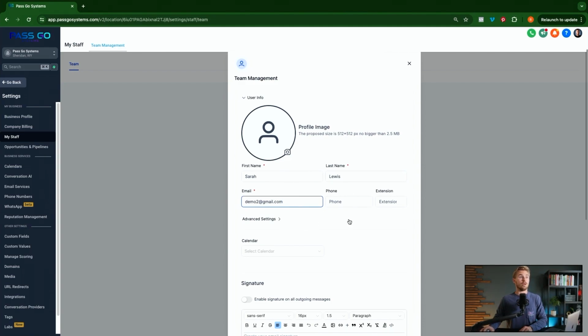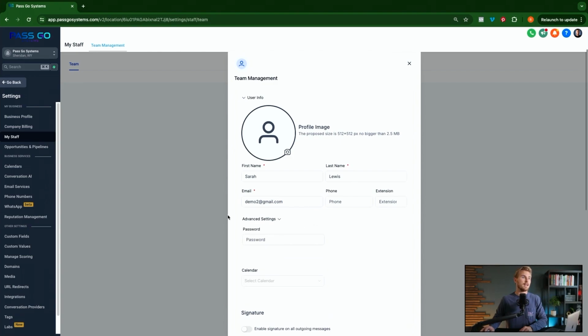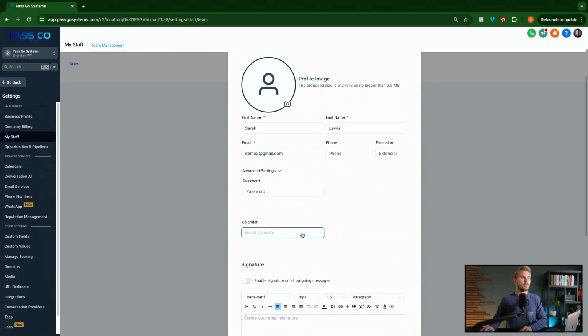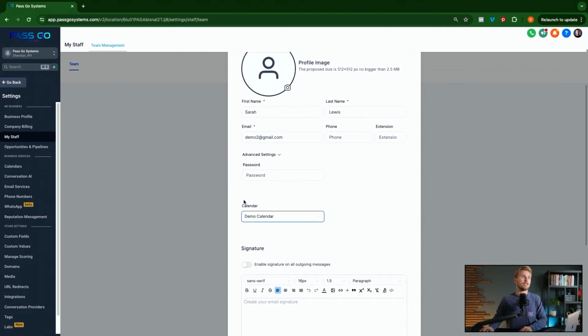So if this is a real person, then you could go to advanced settings and create a password for this user. And then you can see here that we've got calendar, so you can select which calendar you want to be their main calendar. And we're just gonna do demo calendar, and we're gonna go through and actually create a new calendar. So I would come back in here and select a different calendar. But if you've already created a calendar and this is the correct calendar, then you just select which calendar you want to be their main calendar.